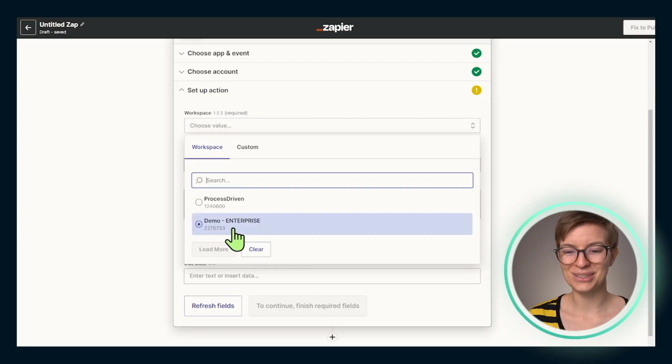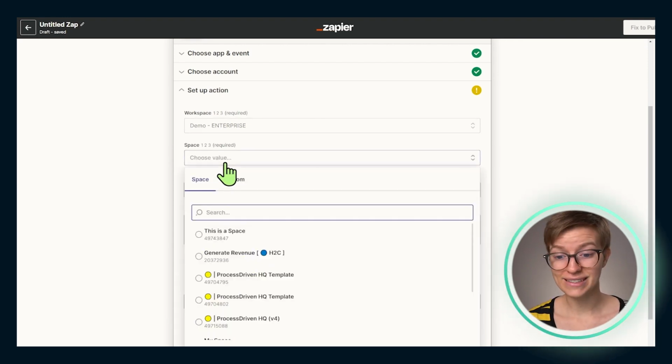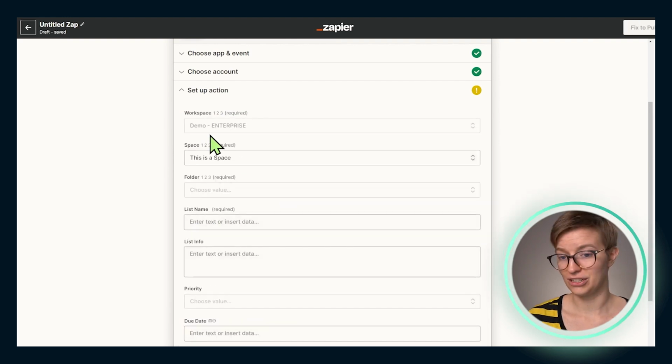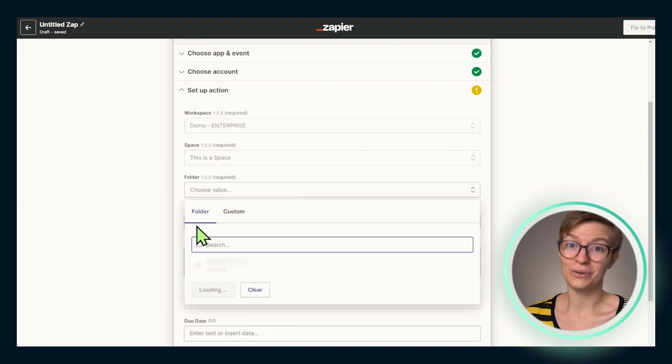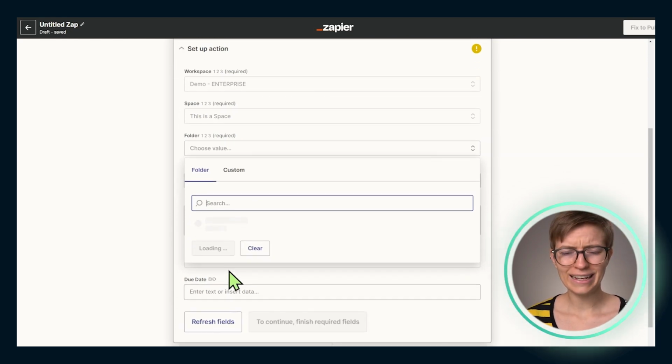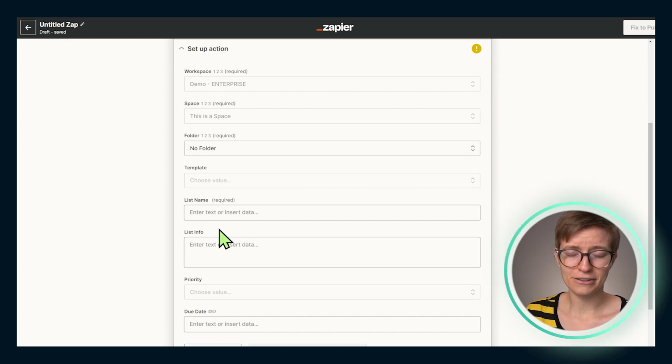First up, what ClickUp workspace do we want this to create a list in? In this case, I'm going to choose my demo one. For which space, just select wherever you'd like to have this list created. In this case, I'm going to choose this space. Do you want this to be inside a folder, or do you want it to be floating? I'm going to say, sure, let's just keep it inside no folder. I'll just let it float.